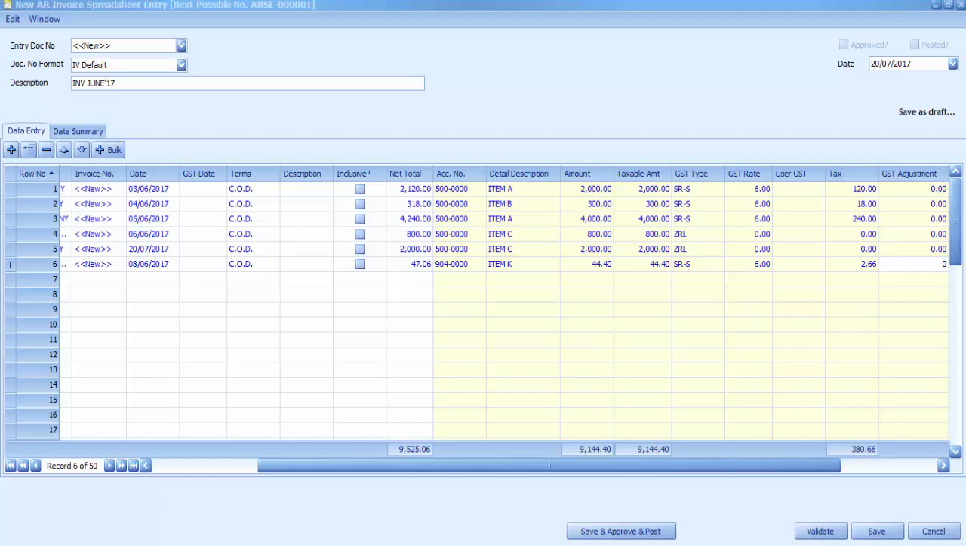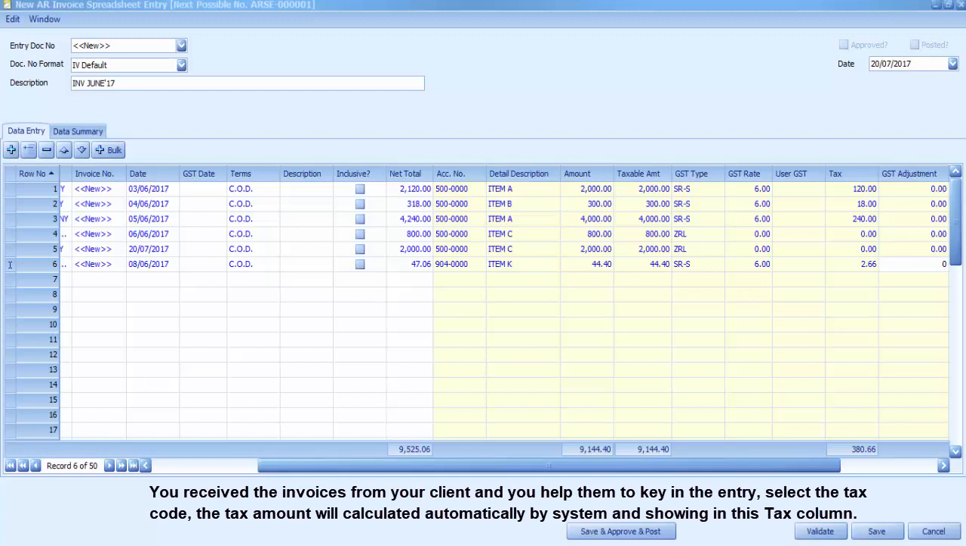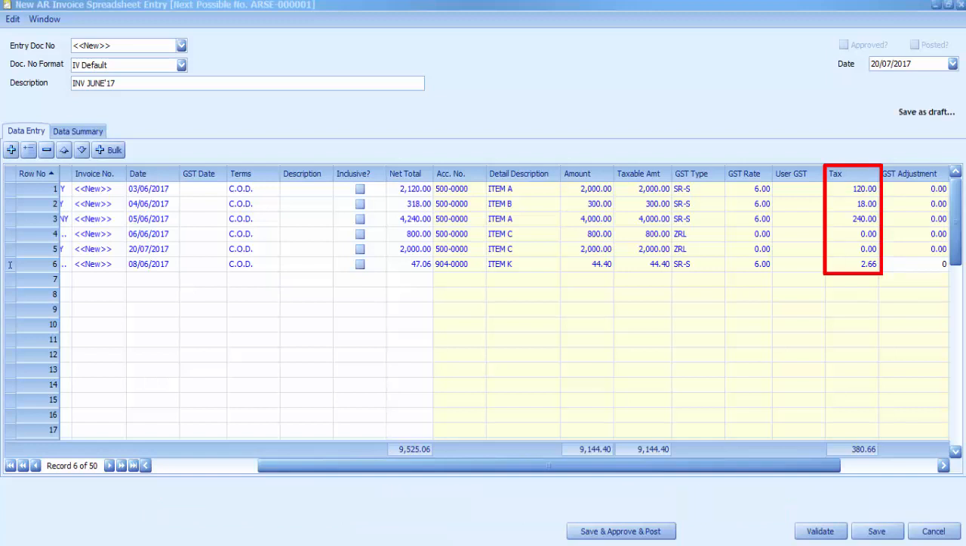In AR and AP invoice spreadsheet entry, you can do adjustment for GST easily. You receive the invoice from the client and you help them to key in the entry. Select the tax code. The tax amount will be calculated automatically by system and showing in this tax column.